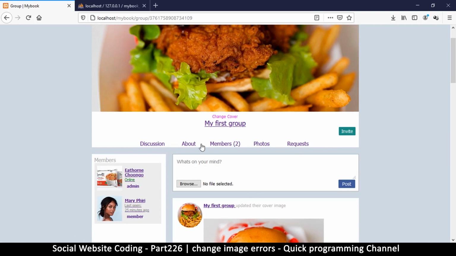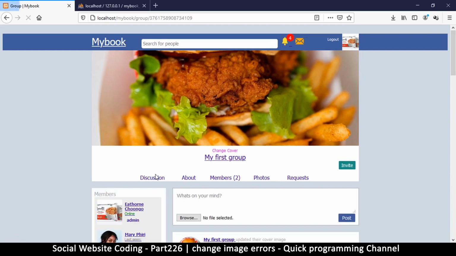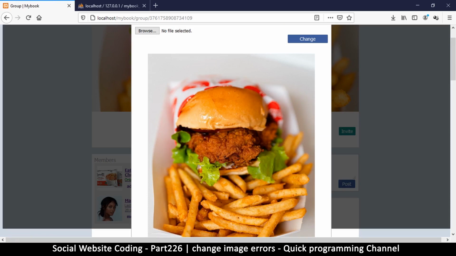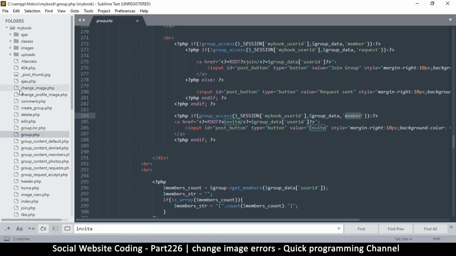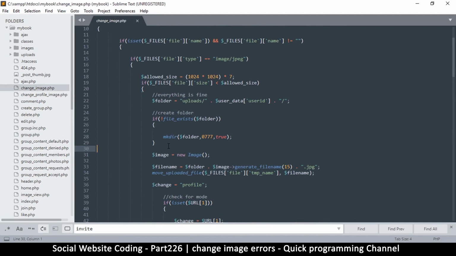Now before we go to that, let's fix a few issues here, because the about section is nothing, it doesn't even have the file. And if I try to change the cover image here, there's an error that we did not consider. So let me go to change image.php. Right here I want to do an echo, actually let me just put die over there, so that the script will stop running when it gets to that point.